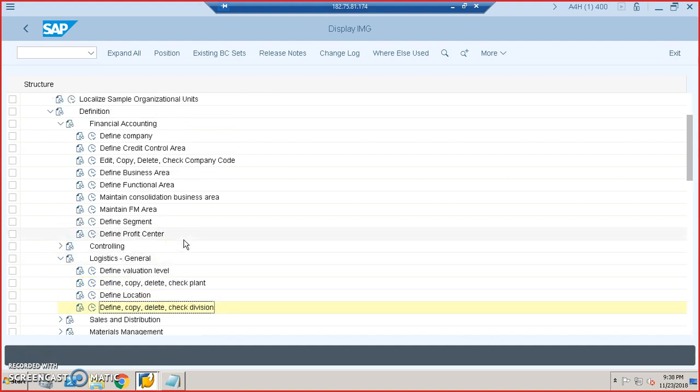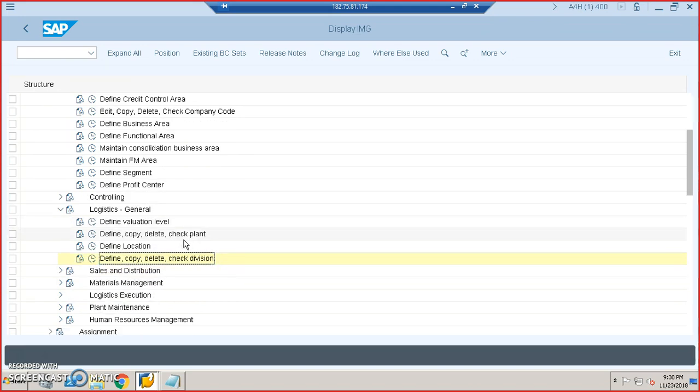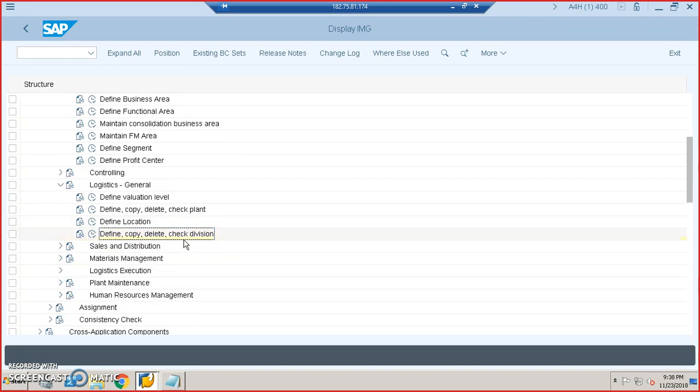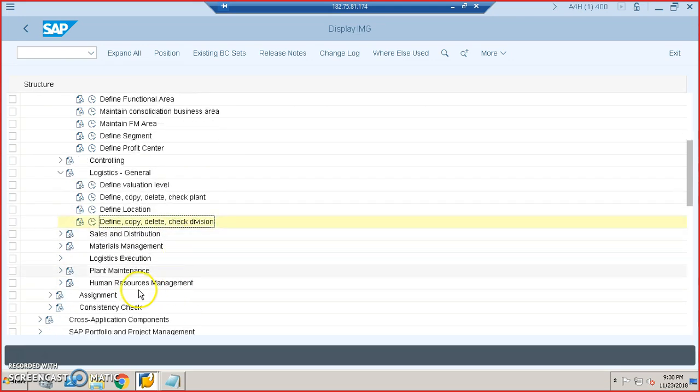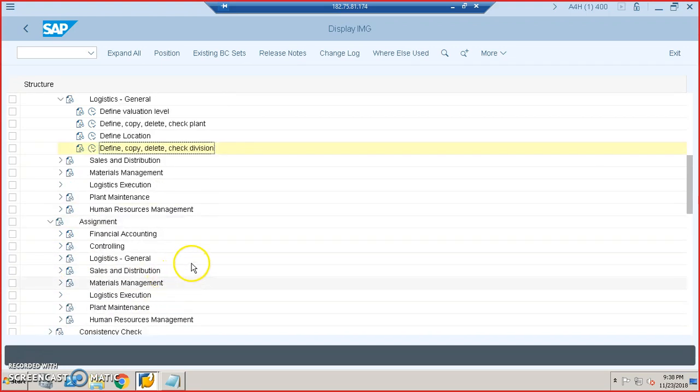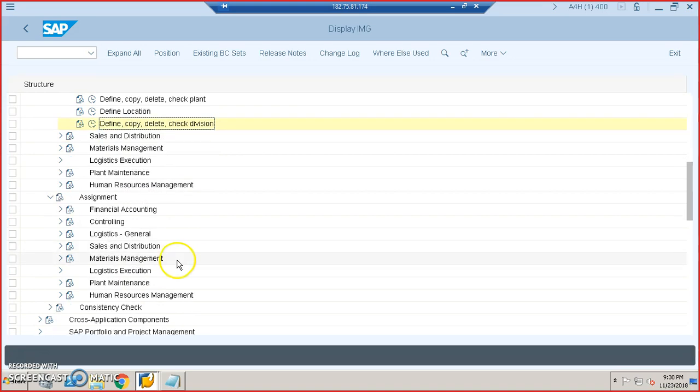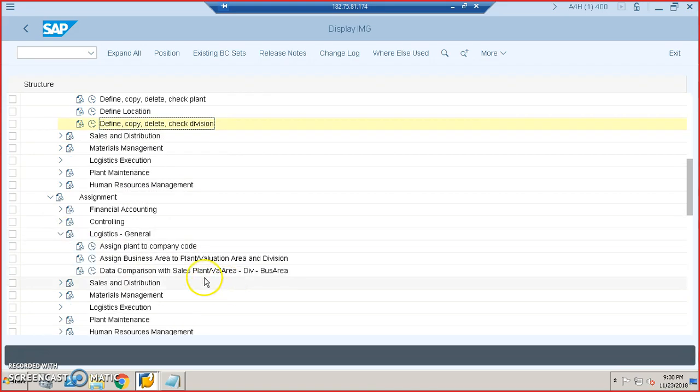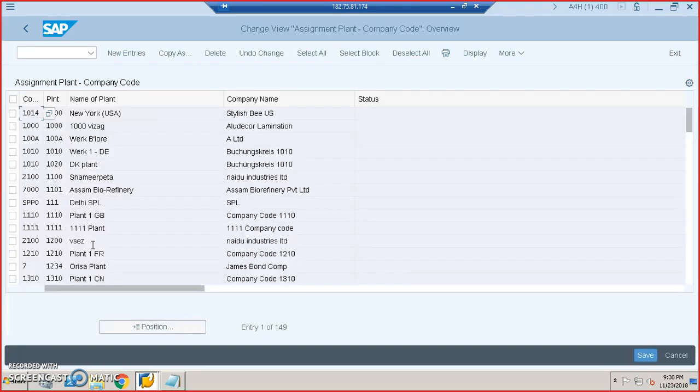And then we had to go ahead and assign this to the company code. So we'll go for the assignments here. In the assignments, we'll go with the logistics general. And in the logistics general, we have to first go to assign plant to company code. That's the most important thing. We have to select that, and we just need to click on new entries.